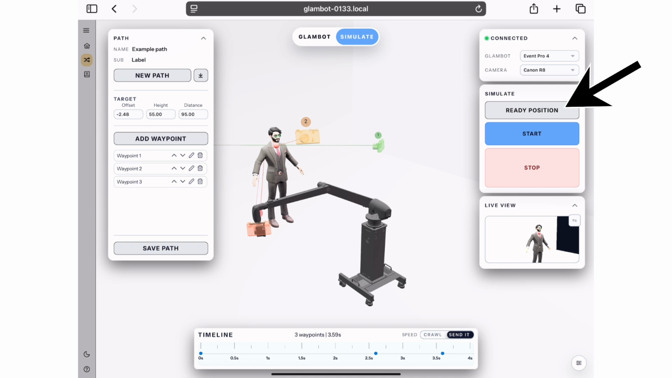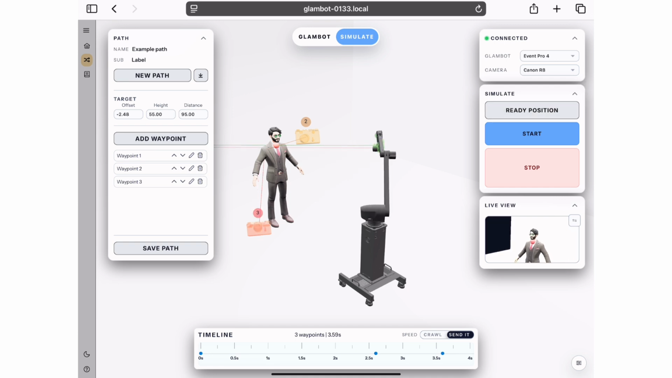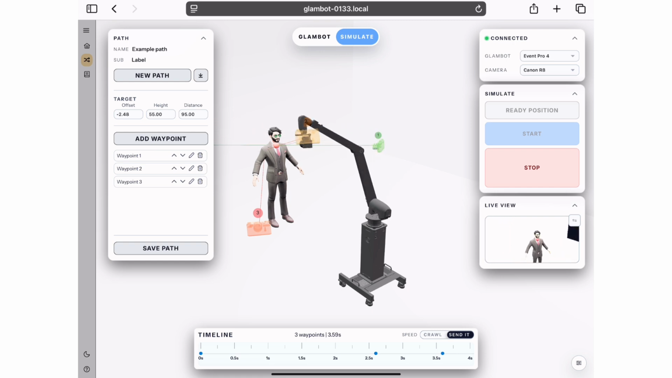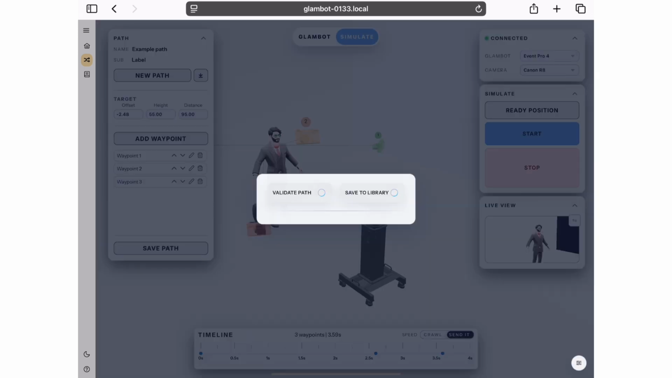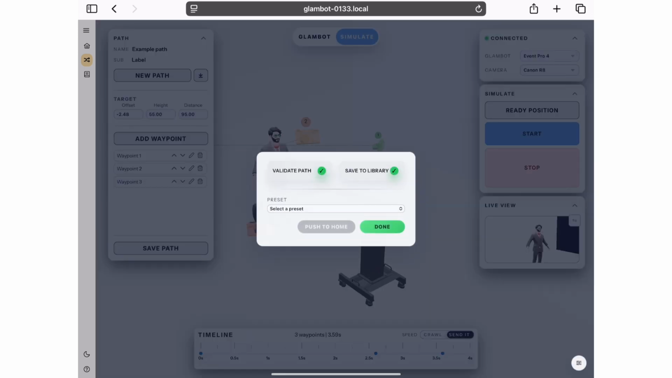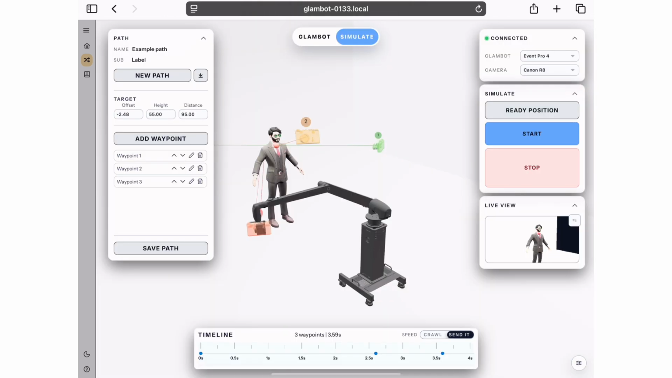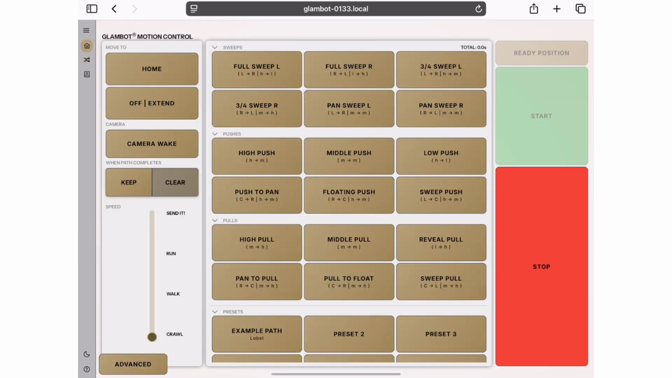All right, let's go to the ready position and simulate what the path will look like. Press Start. Let's save the path. To set as a preset, simply tap on Select a preset and then push to Home. Congratulations! You just made your first custom path and will now see it on the home page.